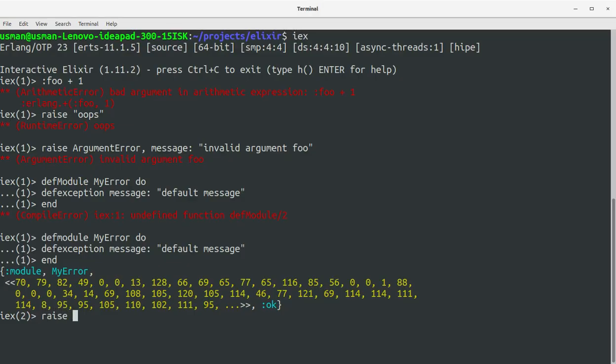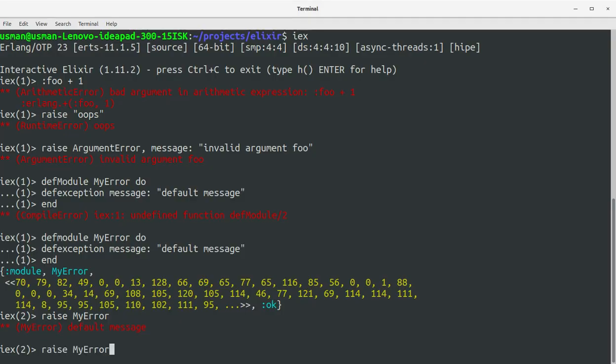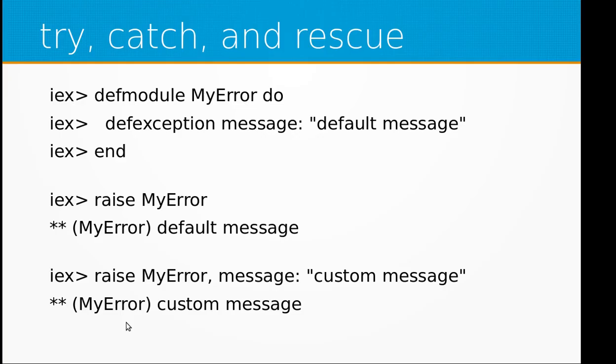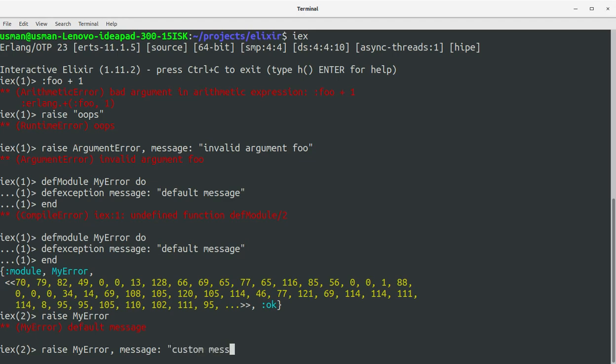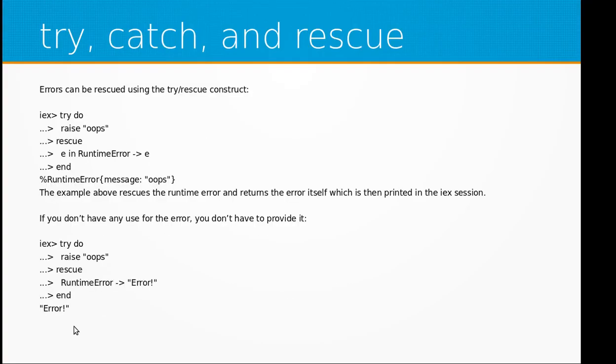So if you want to raise a custom defined exception that we just defined above, which is called MyError, you can use raise MyError, and this will throw your default message error. You can also pass a custom message to MyError, so you can say message: "custom message", and it will show you your custom message right after your MyError exception.